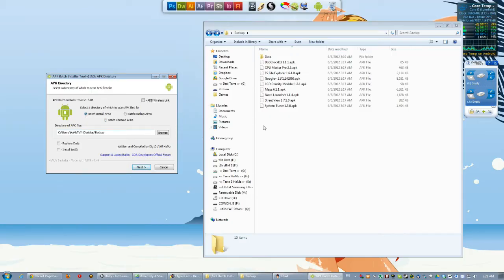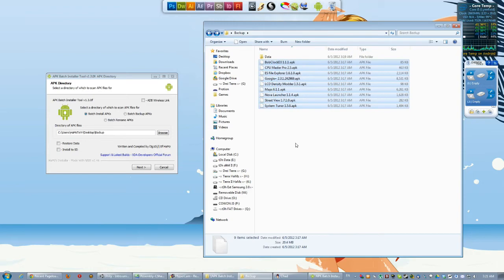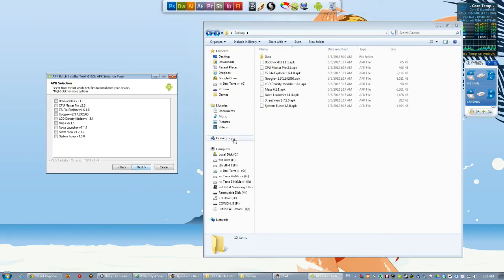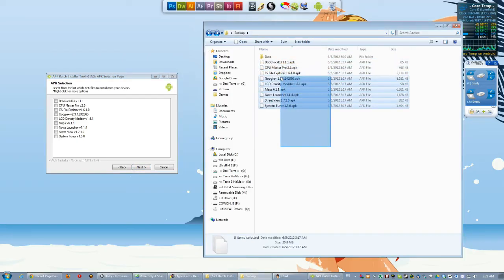So now it's going to take the APKs from this folder, and I'm going to say, yeah, install to restore their data as well. We're going to go back up, and we're going to go next. Now it's going to detect the applications installed here. So it doesn't matter whether they're named funny or not.